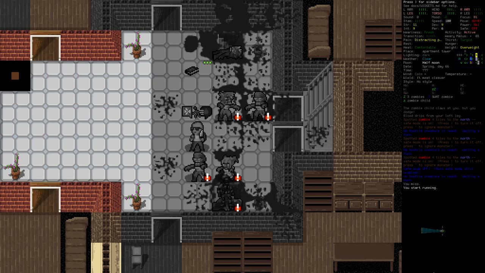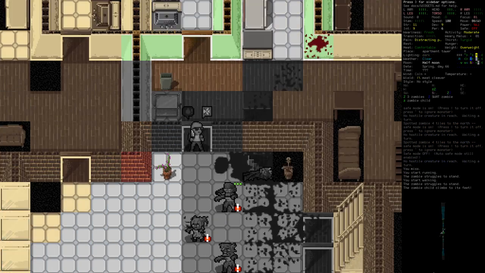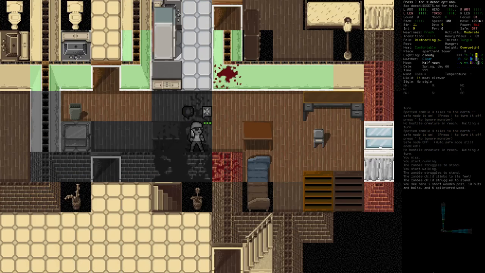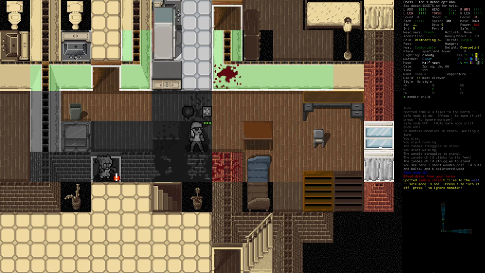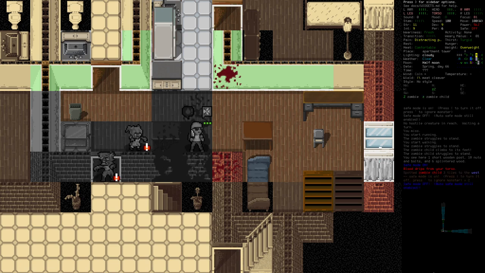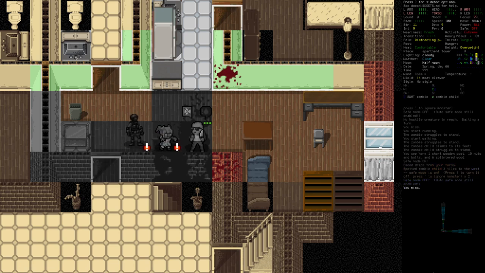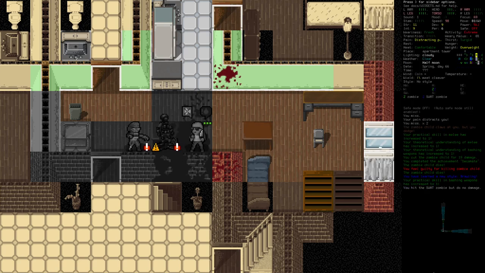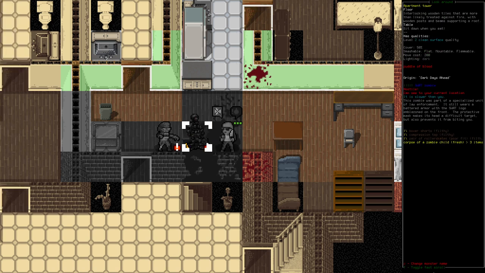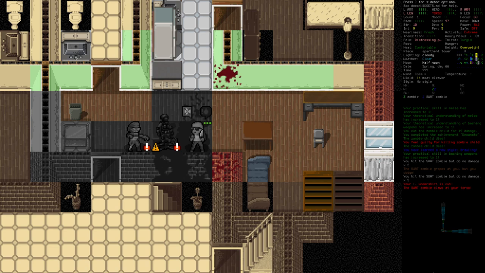Oh my god. Oh my god, a bunch just came up. Oh my god, there's a bunch. Oh my god, I'm so fucking scared. Okay, come on. Let's just see if I can fight them off. Oh, that SWAT one is scaring me so bad. I don't like this. Can I kill this? You hit the SWAT zombie but do no damage. Fuck.